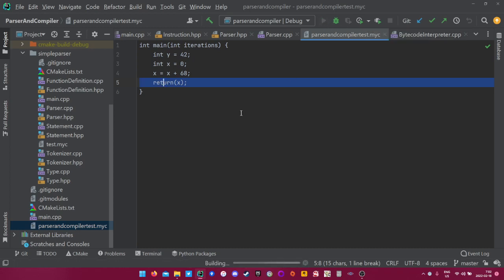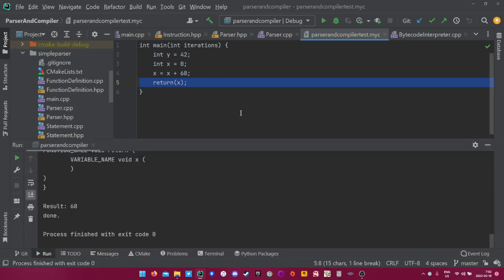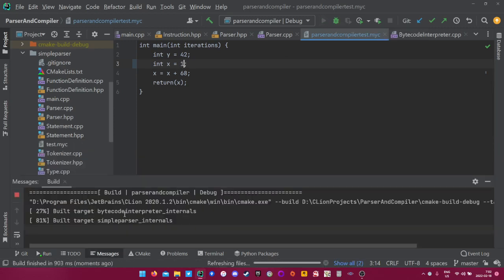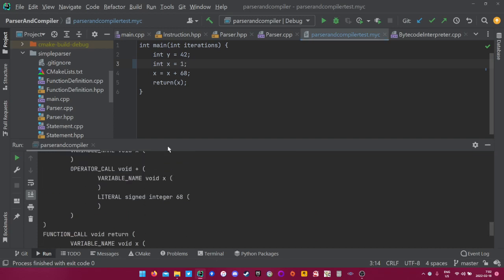Let's just do that, run the program. Yep, we're returning 0 plus 68. We should probably run this with a different value just to see that the addition actually works. Nice.